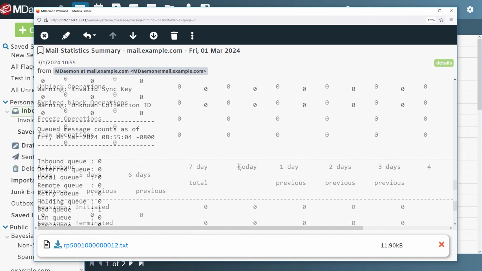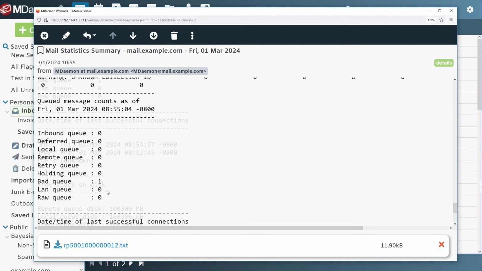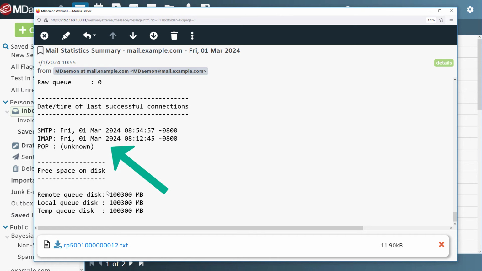It also shows you how many messages are currently sitting in the various mail queues. For example, as you can see here, I have one message sitting in my bad queue. It shows the date and time of the last successful connection, as well as the amount of free disk space on the mail server.